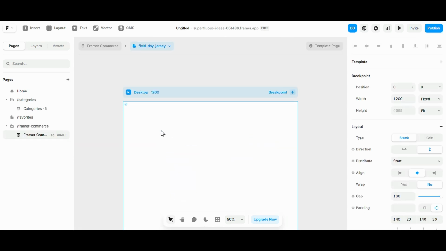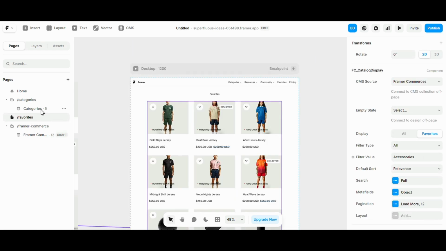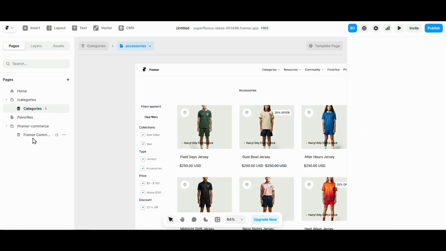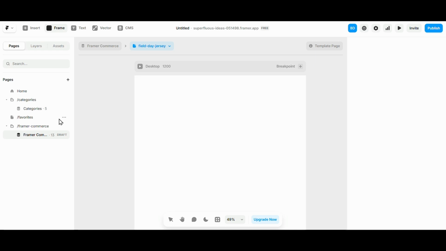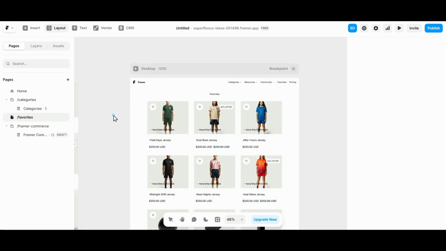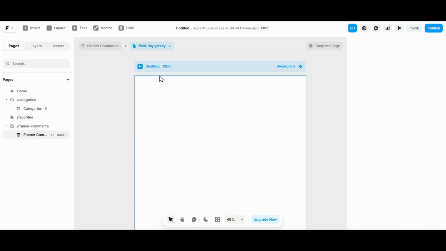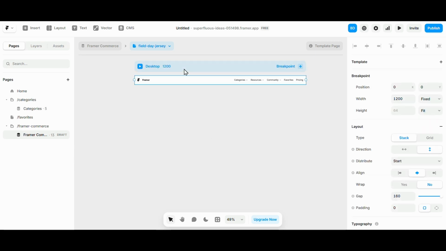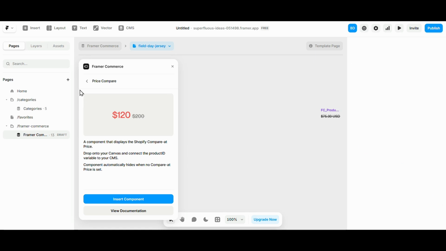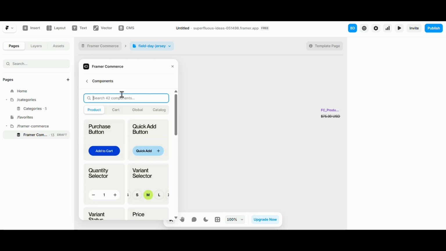Let's remove all this. And what we need is a list of images we can shift, and title, description, and variants, and what other thing, add to cart, of course. So let's start the frame. I'm gonna add the header here, and then the frame, and what we need, discount.